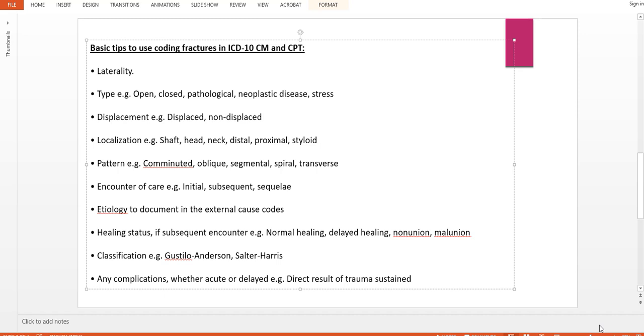Next, we need to check for localization. Exactly where is the location of the fracture? Whether it is in the shaft, head, neck, distal, proximal or styloid. So next key criteria is localization. We need to check where is the exact location of the fracture. Why? Because we have separate codes for each and every location.